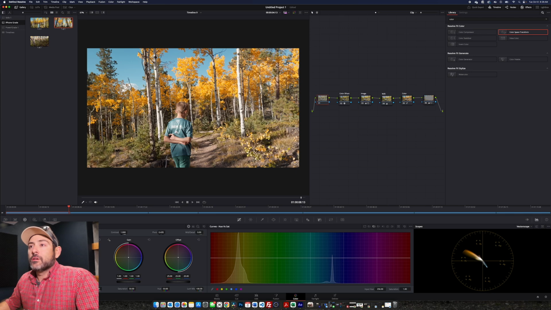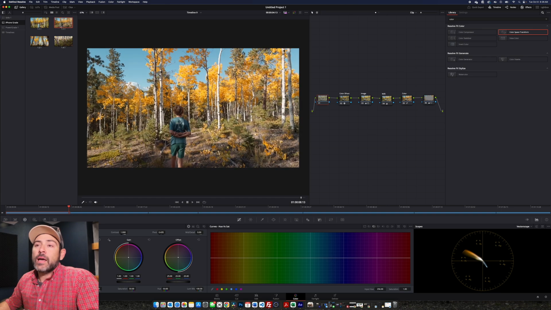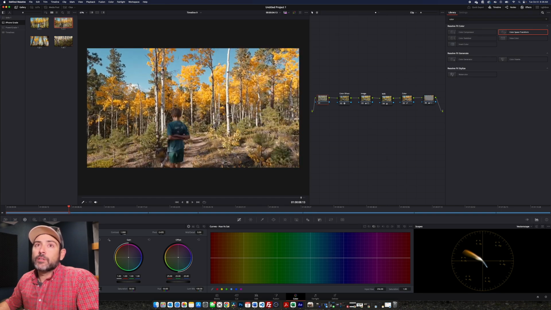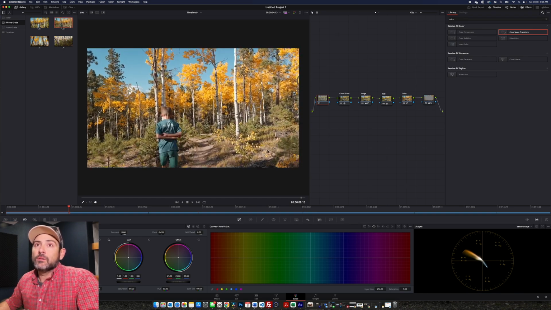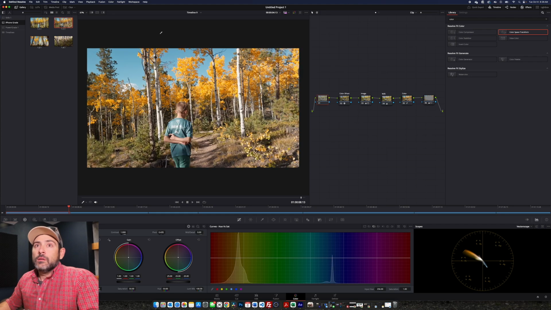So now you've got your initial grade. One thing you can do to increase your workflow speed is to just simply go over your main video image, right click and choose grab still. And if you'll notice, this is going to add what DaVinci Resolve labels as a power grade or a still in the left-hand side under gallery.